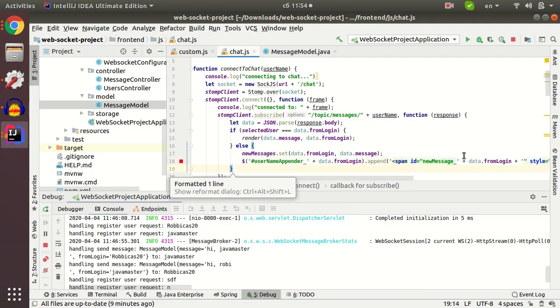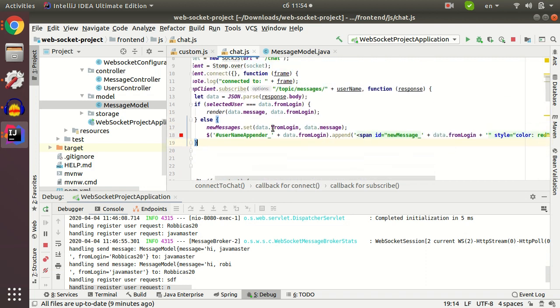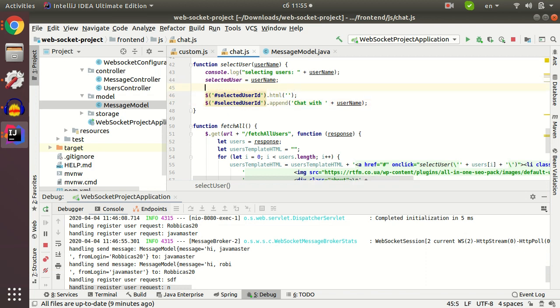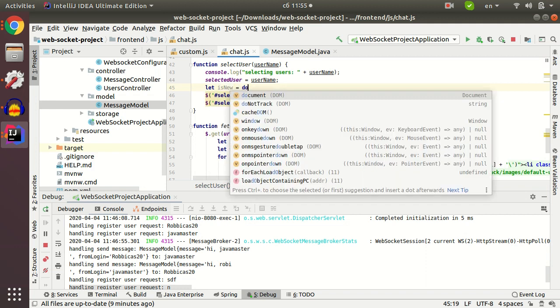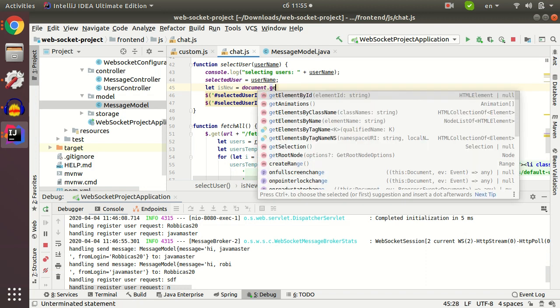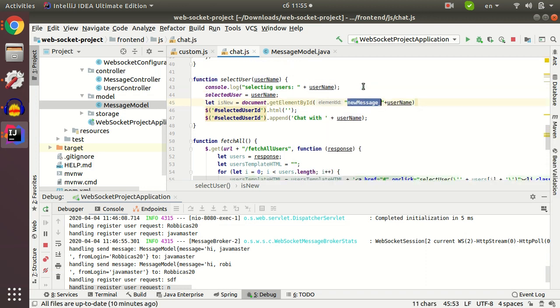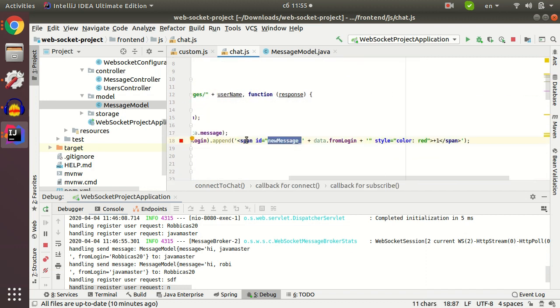Okay. To identify every new message ID, and in the select user, we need to check if user is new or not, and if he is new, just remove the plus sign from his login and show his messages. Okay, and let's just select. Let is new equals document get element by ID, new message underscore plus login, username. We just need to check if those ID, if those span exist.